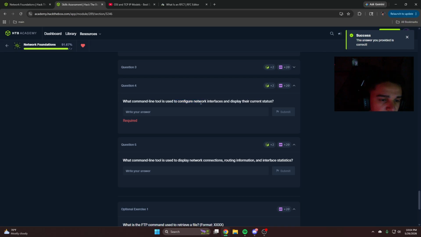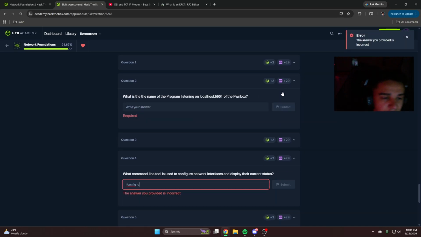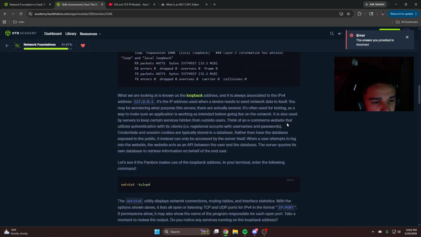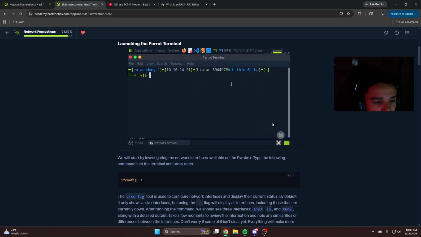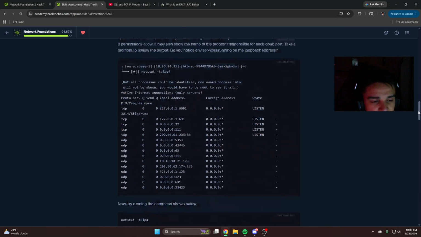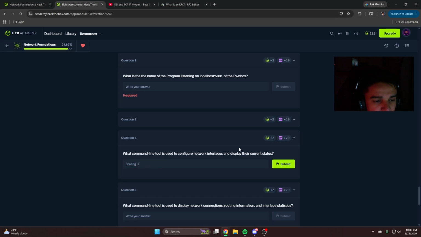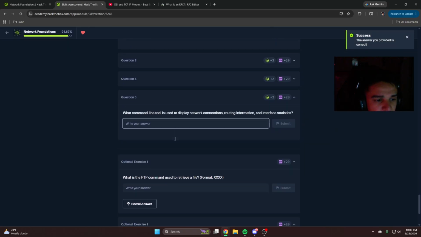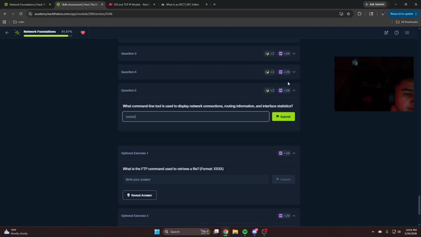What command line tool is used to configure network interfaces and display their current status? That's going to be ifconfig -a. Is that what they did? ifconfig -a. Maybe they don't want the -a. Yeah. What command line tool is used to display network connections? So that's that.